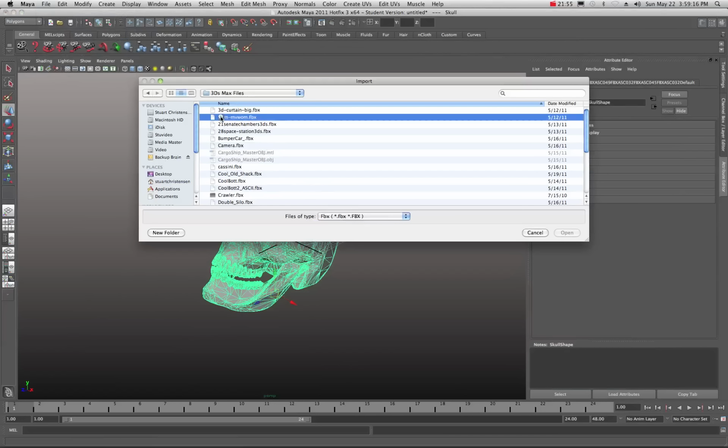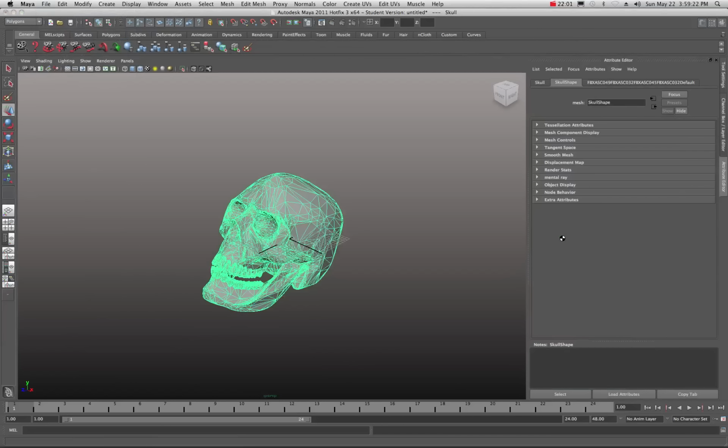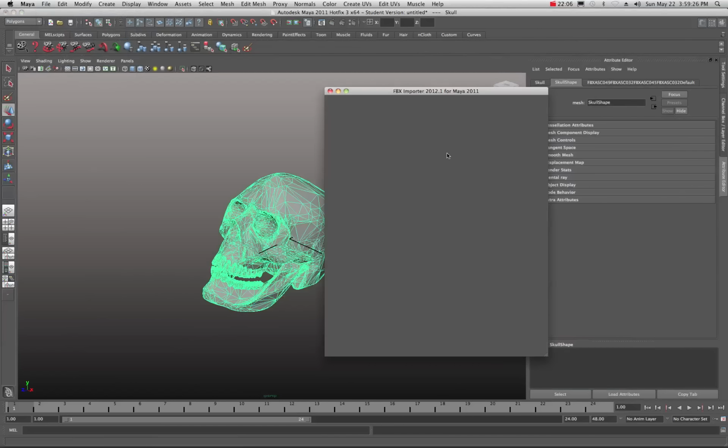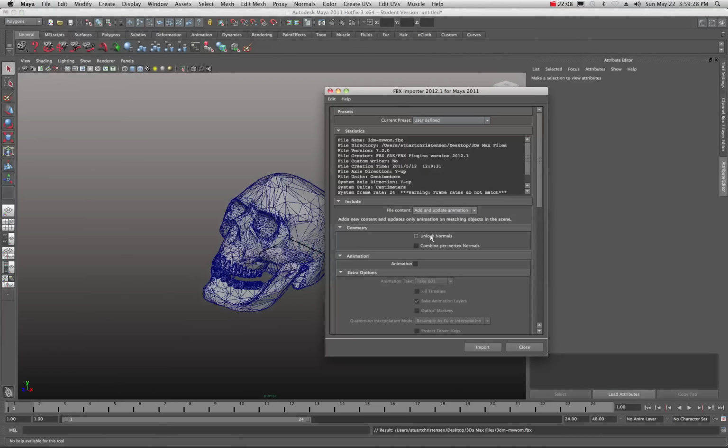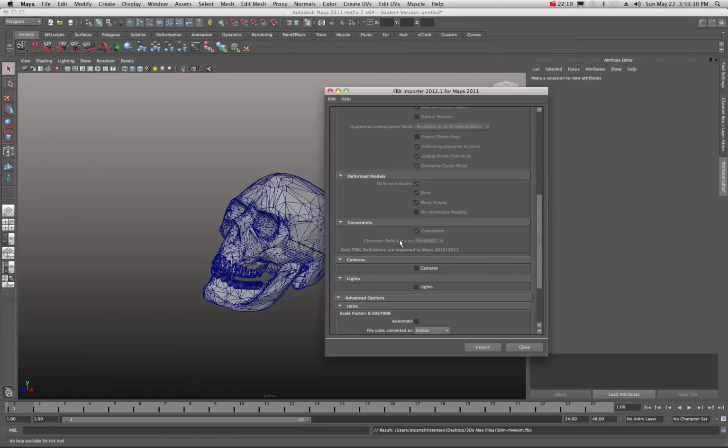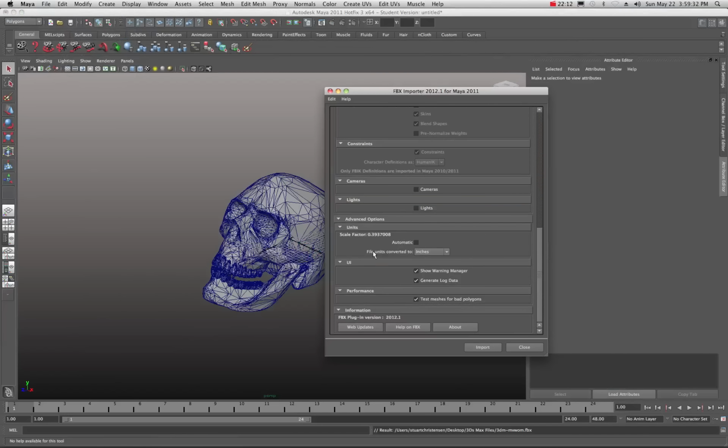And we'll bring in that woman model there and see what happens. So I'm going to go ahead and hit Open. We're going to get our importer window. I'm going to come down and say, all right, file units are converted to inches. Let's import it in inches. We may need to go to yards or something like that. So I'm going to go ahead and hit import.